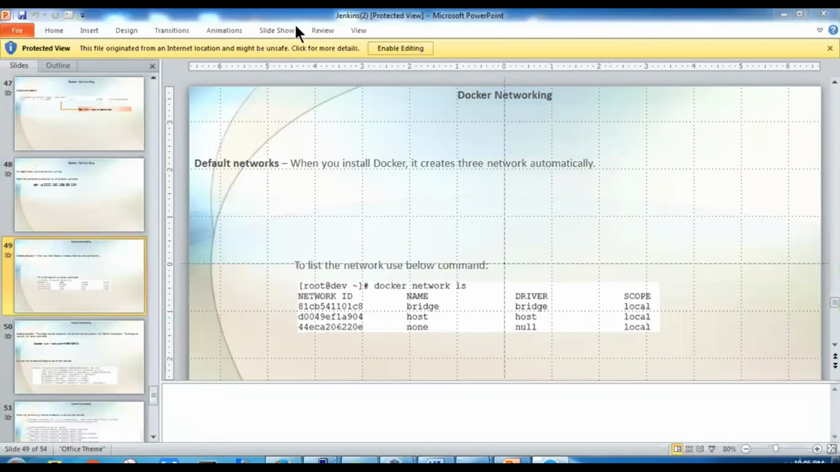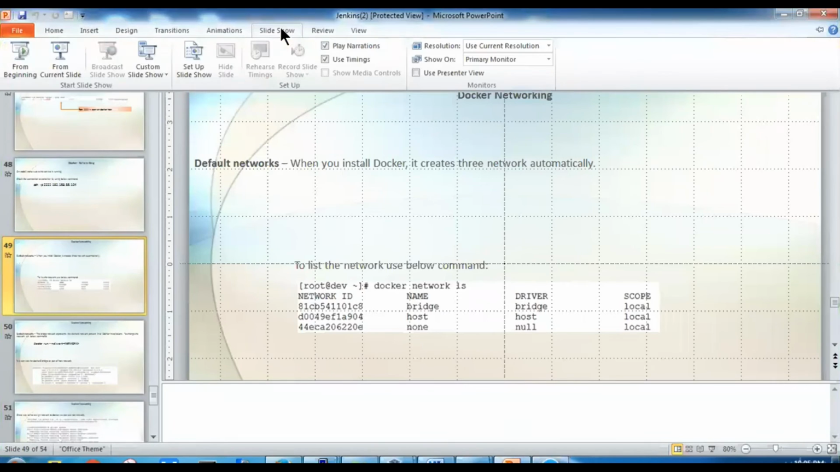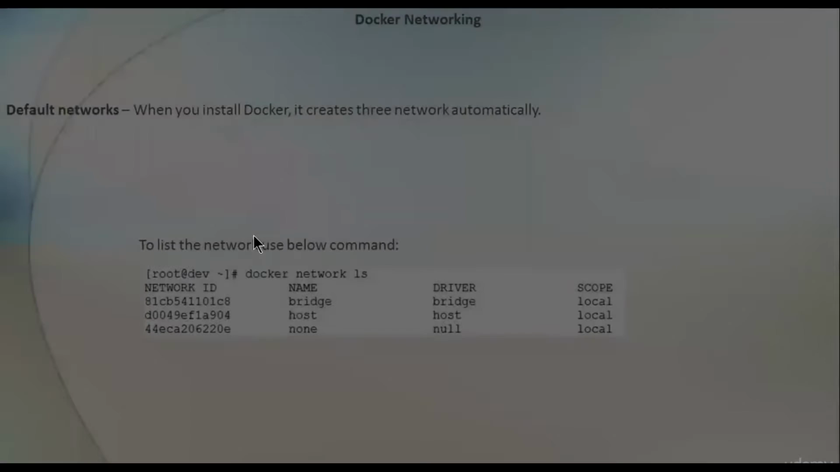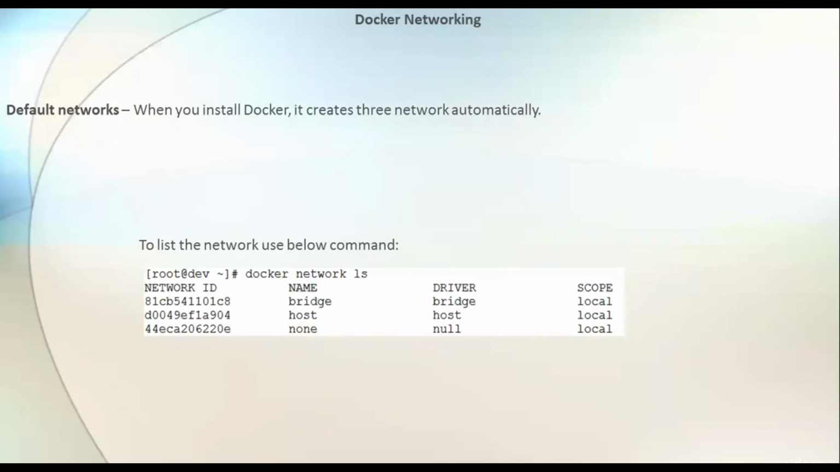Hello everyone. Today we are going to see Docker networking, and in that, how we access the container using Docker networking. So when we install Docker, it creates 3 networks automatically. The first network we call a bridge, the second network we call a host, and the last network which is automatically created is called none.